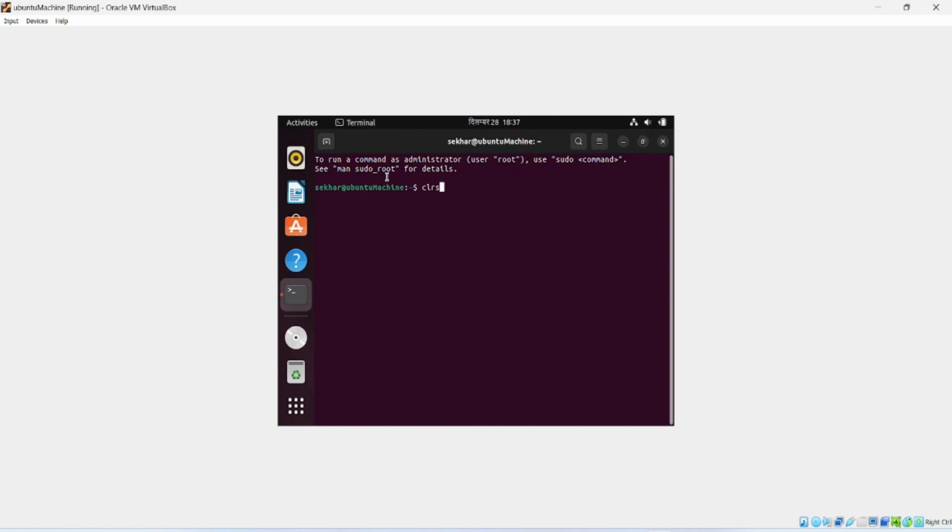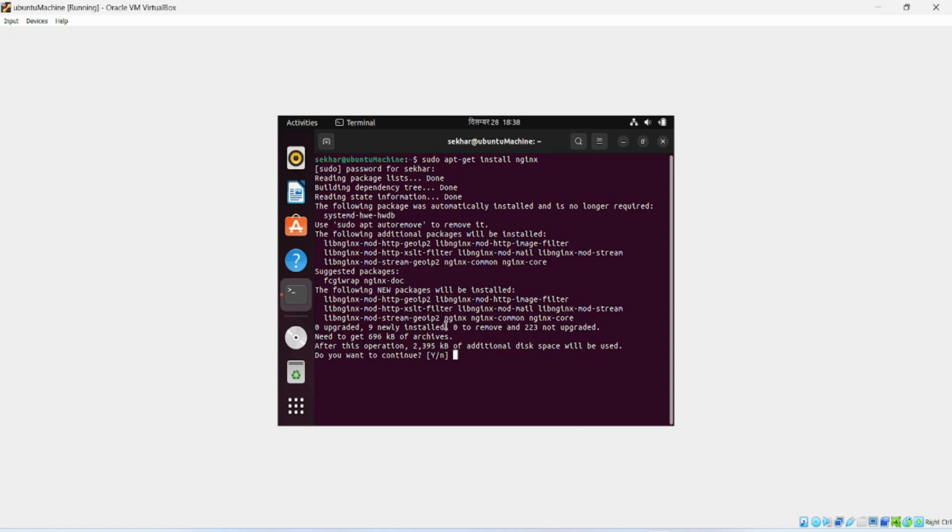So here we can see, to run a command as administrator user root, use sudo. So for this we'll be requiring sudo. So let me clear this and let me again run sudo apt-get install apache2, or basically we can write nginx, any type of web server or anything we need to install using the sudo command. So let me enter the password and here you can see reading package list. So this will add nginx as my web server.